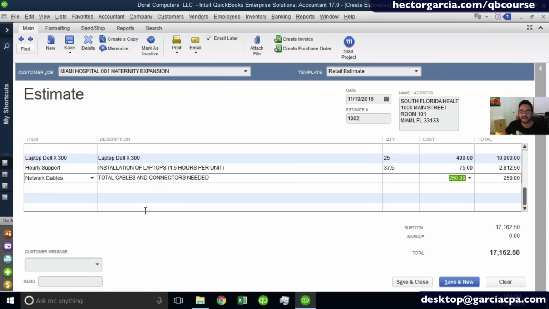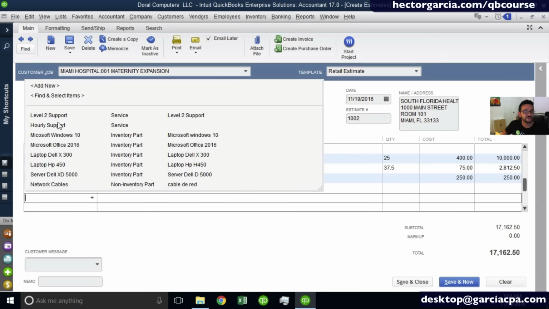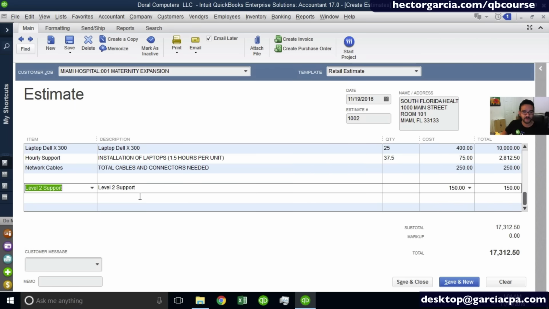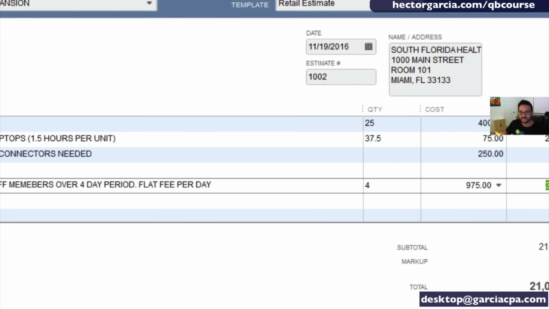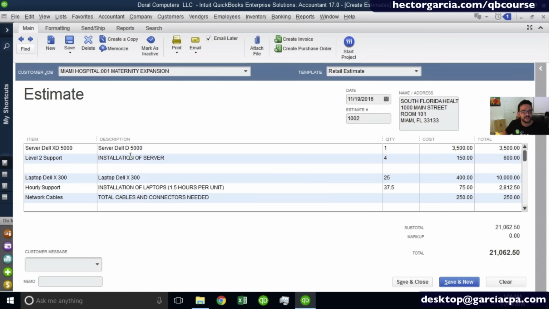And let's say, for example, they also asked for a training service. So I'm going to go ahead and use my level 2 support because I guess that's the rate that we use for training. And then we'll put here training of 50 staff members over a 4-day period, and we're going to type flat fee per day. Okay, so because I'm going to flat fee it out per day, then under quantity I'm going to put 4 because that makes sense. It's a 4-day period. But let's say that whatever a flat fee for training is, let's say it's $975. That way it will just do the mathematical calculation. 4 times $975 is $3,900. And that in a nutshell is how you construct an estimate using items that are already on your list.